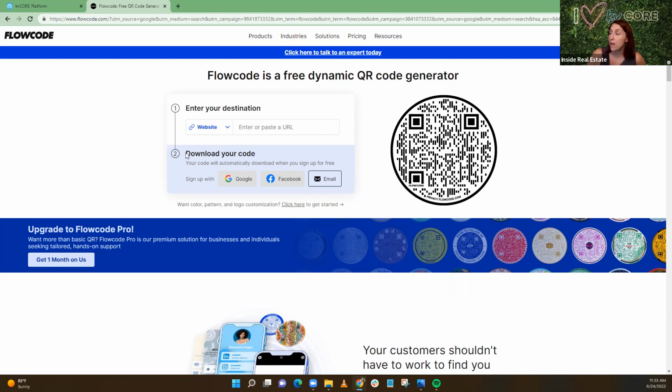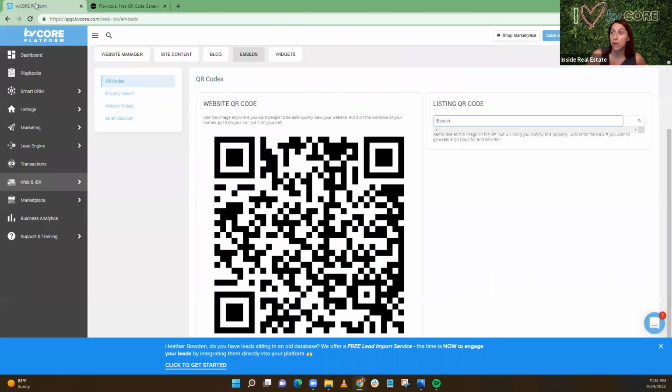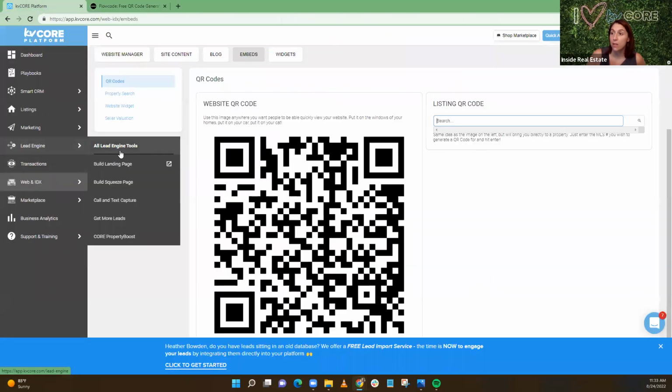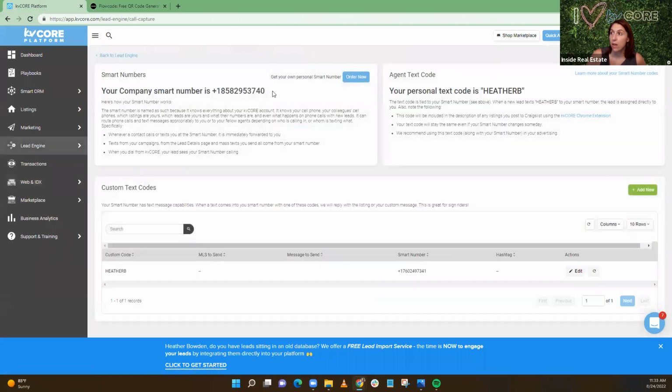So basically, usually you're going to put the website where you want people to go into your QR code. But if you want to track a phone number, the best way to do that is to get them to text you. So instead of saying website, you're going to put SMS. And then here is where you're going to put your smart number. So we're going to go back to Lead Engine, call and text capture, and your smart number is up there.